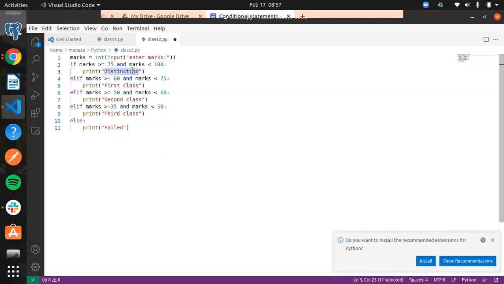Then they are in distinction. And what is our next condition? Greater than 60, less than 75, then they are in first class. And if marks is greater than 50 and less than 60, second class. If marks is greater than 35 and less than 50, they are in third class. If the marks didn't satisfy any other conditions, meaning any of the conditions that we specified, they are failed. So that's why I mentioned that in else.